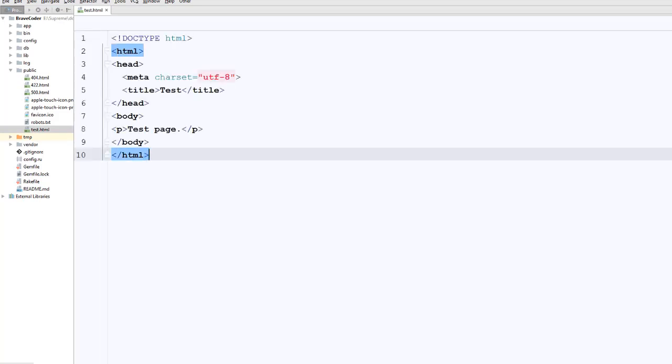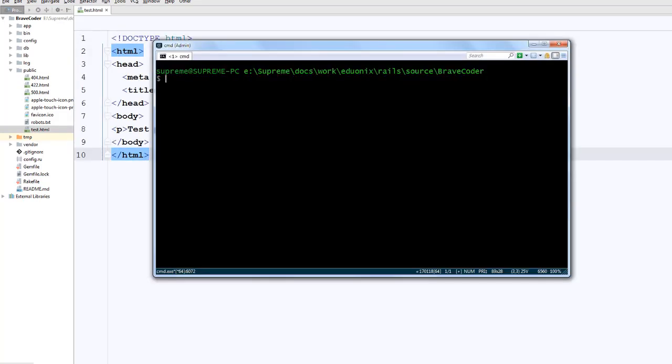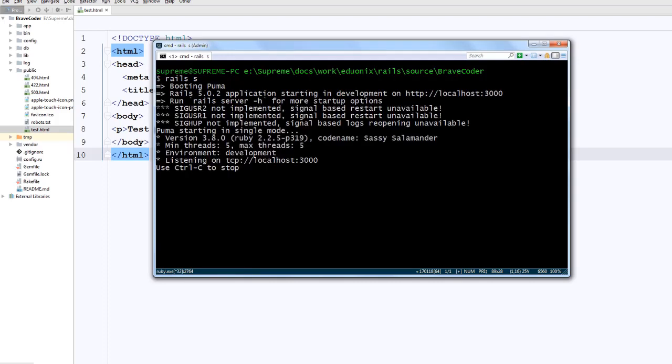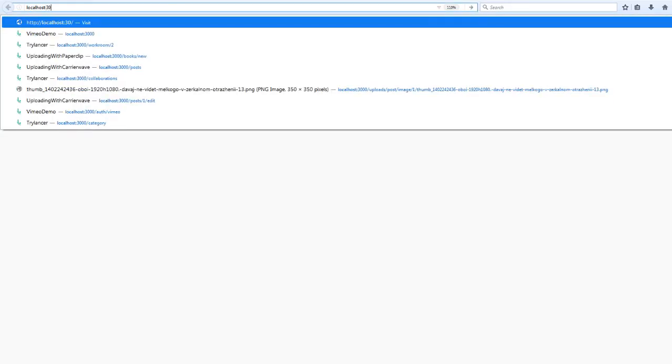So now you can open your terminal and navigate to the project's directory and run Rails server or simply Rails S command to boot your web server. By default, Puma will use port 3000, so inside your browser, navigate to localhost, then port 3000, then slash test.html.